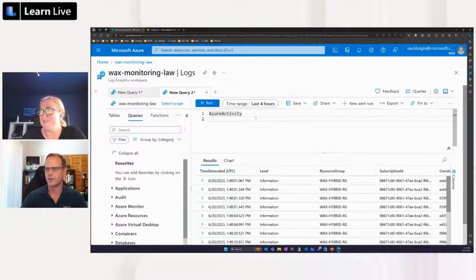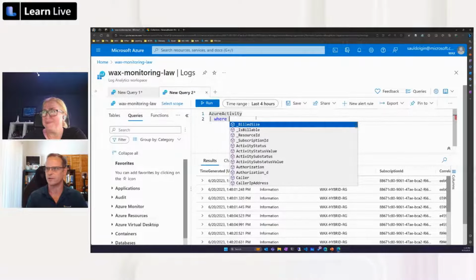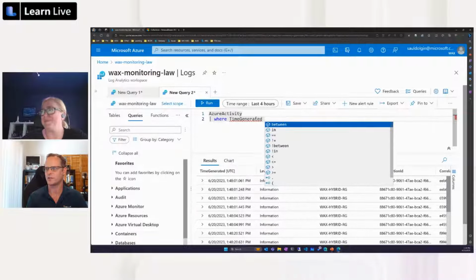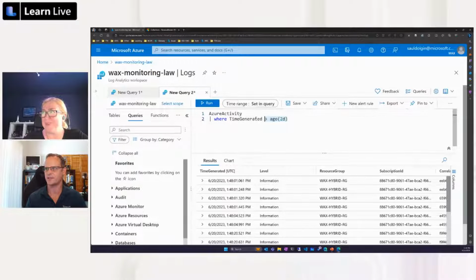Okay, so we've got some data coming back. But let's say I want a more specific time-based filter. I want to look at things from the past 2 days or something like that. So you can certainly build a where clause that says, let's look at the time generated, which is when these things enter the log, is within the last 2 days. So that's the syntax right here.